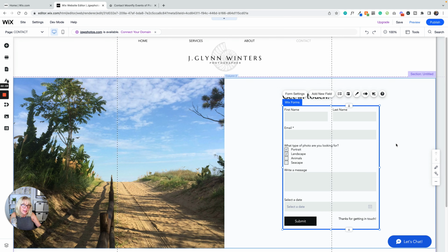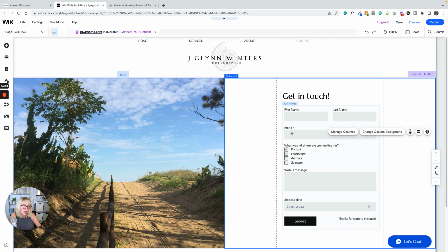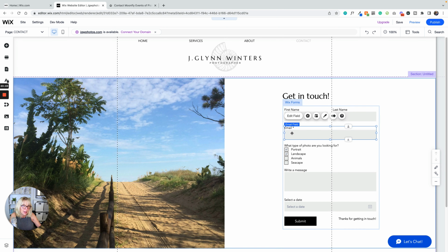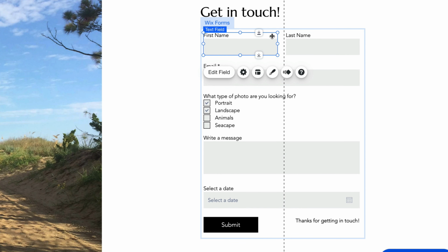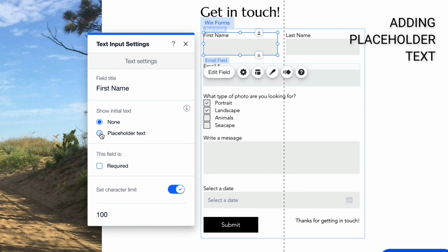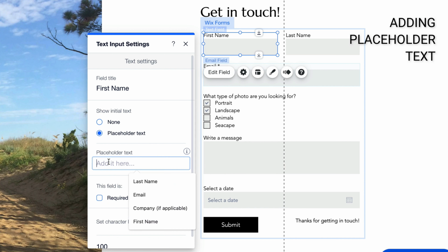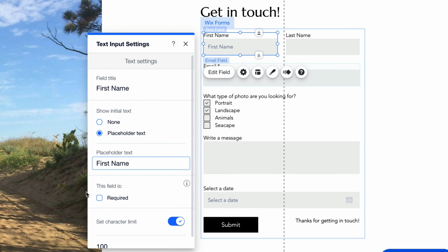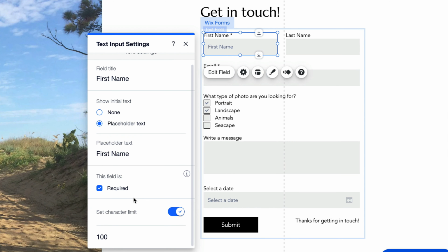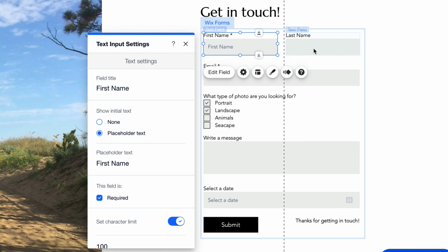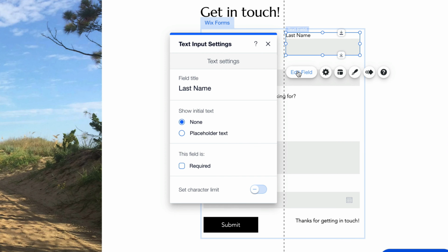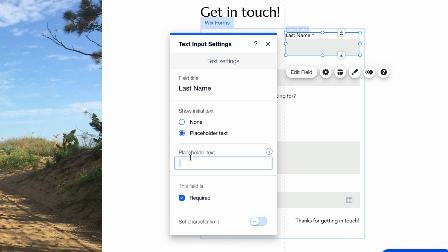Now the last thing I want to do, as I told you, I like things to be in placeholders. So I'm going to go to each of the fields, and I'm going to edit the field, and I'm going to show placeholder text, the placeholder text, first name, and I'm going to make that required. I want people to have to fill that out. And then I'm going to go edit field, and I'm going to make this required, and I'm going to make the placeholder text last name.